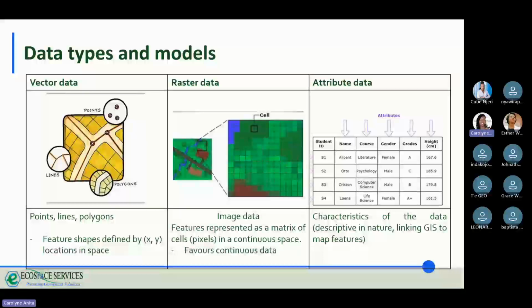Then we also have attribute data, the characteristics of the data, which is descriptive in nature. For example, if you have someone's ID, we all have ID numbers here, right? So your ID number will link your name, where you are, your phone number, all of that. That is the attribute data that's linked to your vector data. For example, when you're doing sensors, they'll pick your details, but they'll have one unique identifier that connects all details.